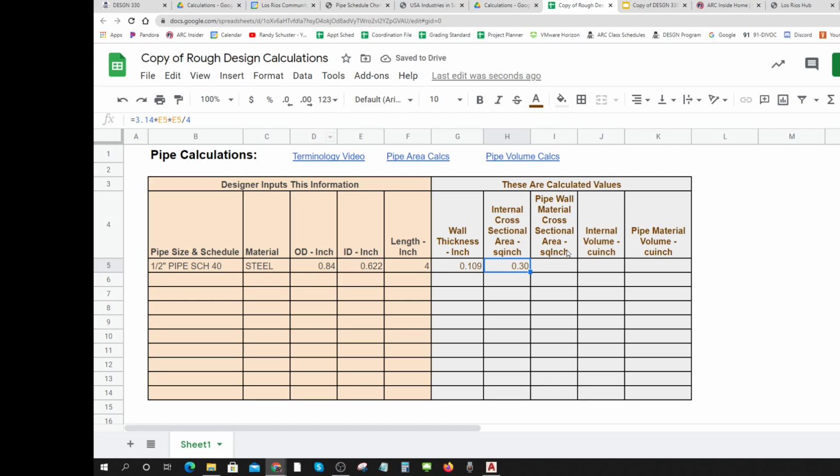Now, pipe material cross section. Now that's a little bit interesting. What that is, it's my outside area minus my inside area divided by 2. So what's my outside area? Equals 3.14 times outside diameter times outside diameter divided by 4.